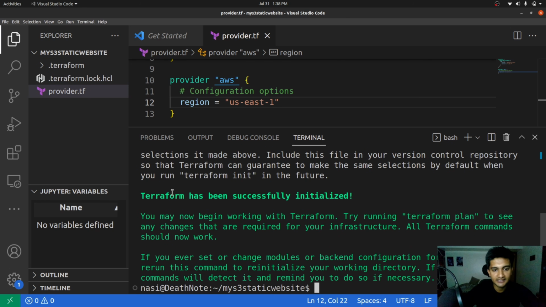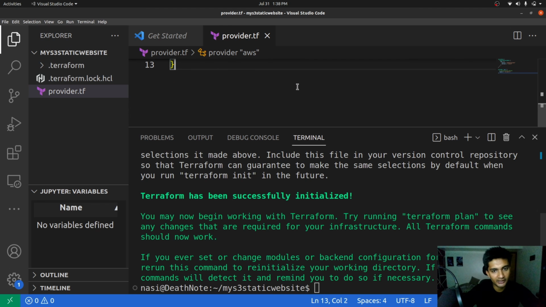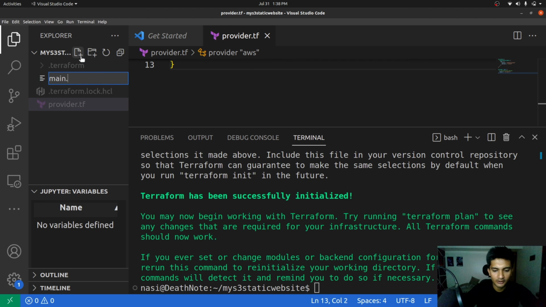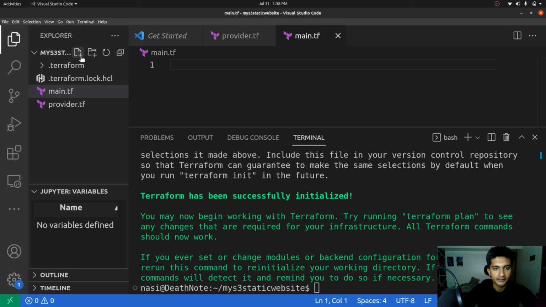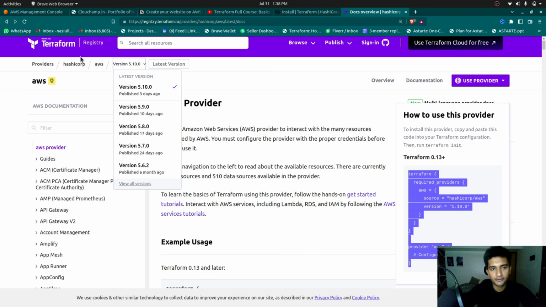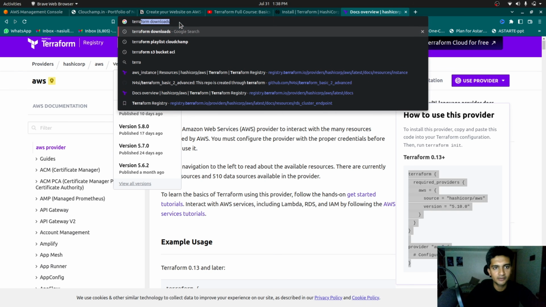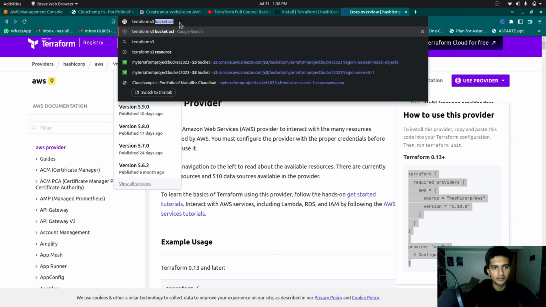So now you can see it says Terraform has been successfully initialized. There are a few files here which we don't need to worry about. And let's start with writing our code. I can choose to write the code in this file itself, but I'm going to create another file and name it main.tf. All right. In this, the first step is to create an S3 bucket, right? So let's create a bucket. To create a bucket, you can again use the official documentation. So you can search Terraform S3 resource.